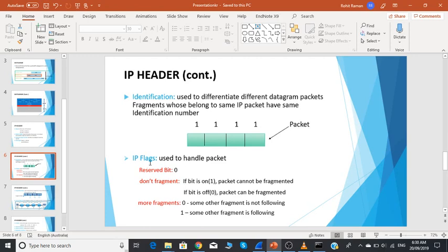The next field is the IP flag. IP flags consist of three more fields. The first is the reserved bit, which always remains 0. Next is don't fragment. If it is showing 1, then the packet cannot be fragmented, and if it is 0, that is off, the packet can be fragmented. Next is more fragments. If it is off, then no other fragments are following. For this one it should be 1 because there are more fragments following, and for this one it should be 0 because there are no more fragments after that.